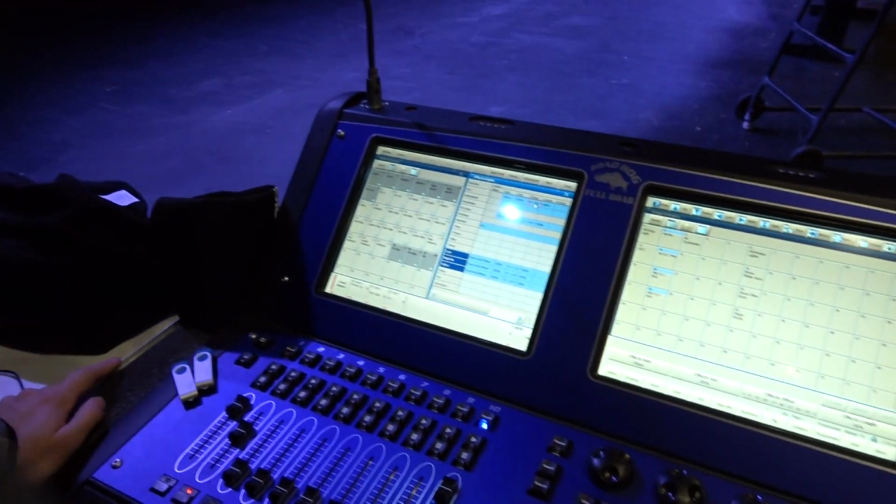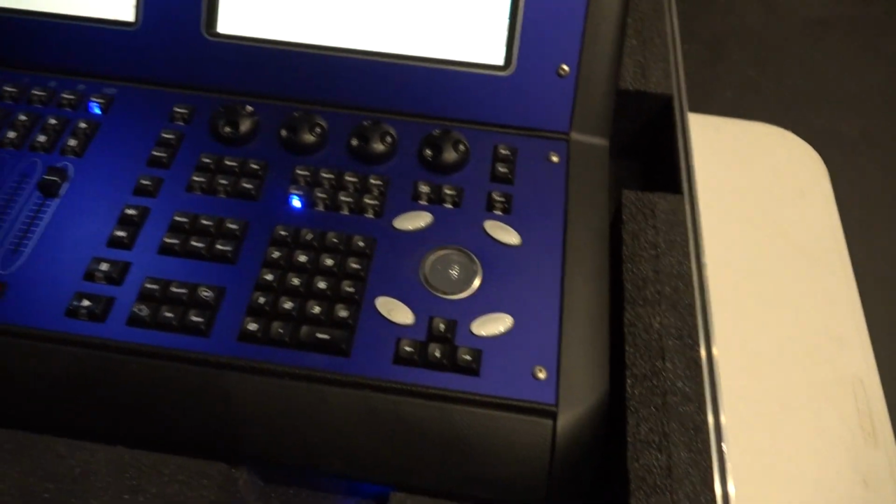And then to stop, of course, hit clear. Everything resets to its home.